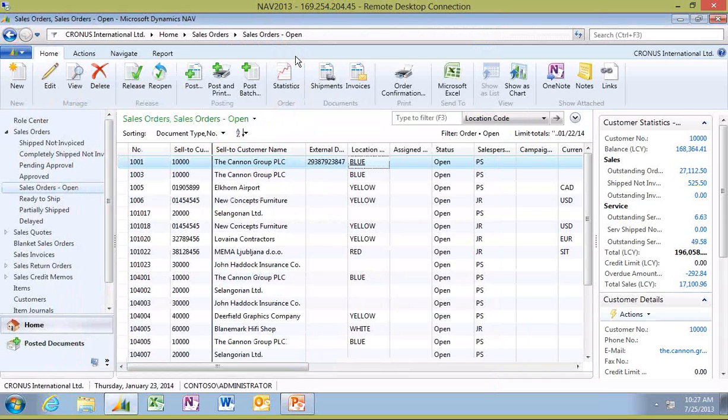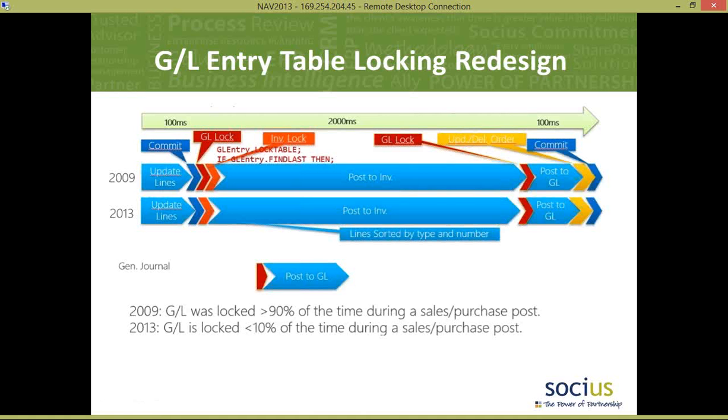All right, so that is the productivity as well as the collaboration enhancements, some of the key ones that I thought were important. So I'm going to come back to my deck here. I mentioned there's a couple of technical things that I wanted to go over with you, things that happen behind the scenes that I think are really relevant. And I think you'll notice a big productivity or performance change, especially when you're posting in NAV 2013.